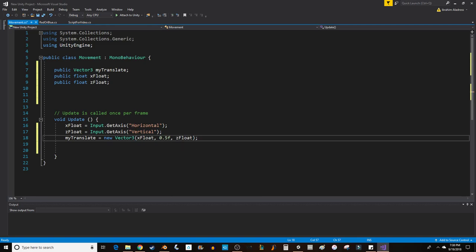And what this is going to do is every time I press left or right, it'll translate to the left or right based on the relative forward direction of the cube. If I press up or down, it'll translate up or down based on the relative forward direction of the cube. Sorry, z is not up or down, z is forward and backward. Y is up and down. That's why we didn't want to set a value for the y, otherwise our cube would move off of the plane. So let's save this.